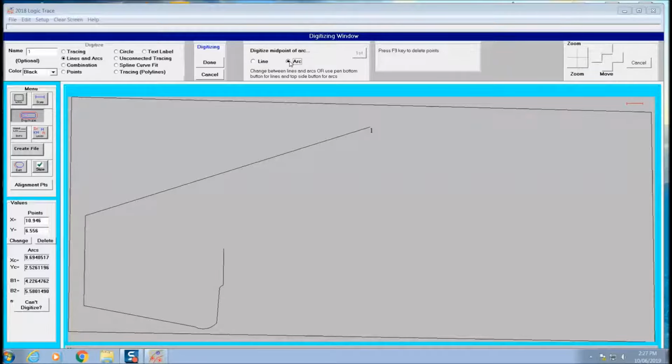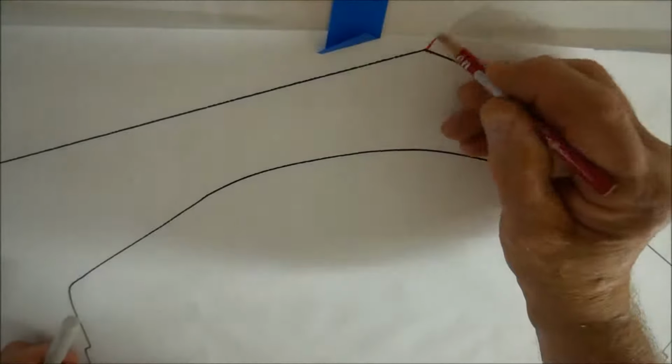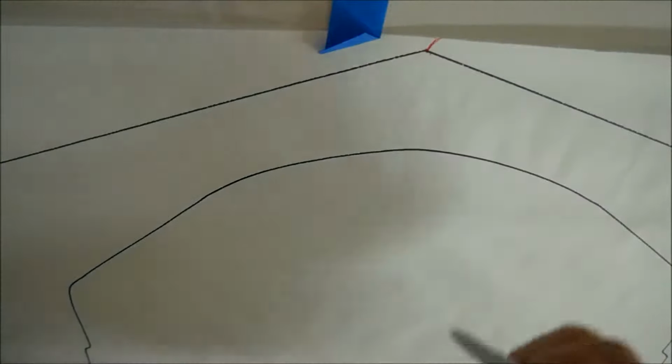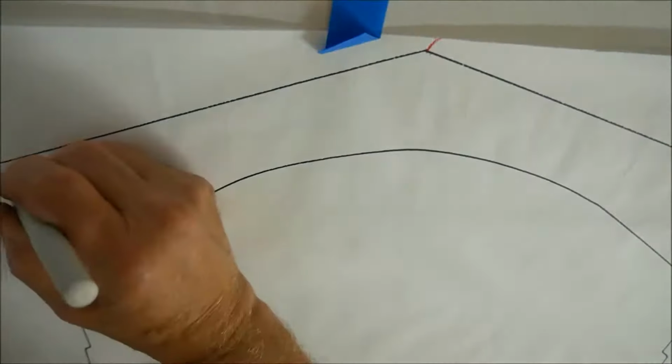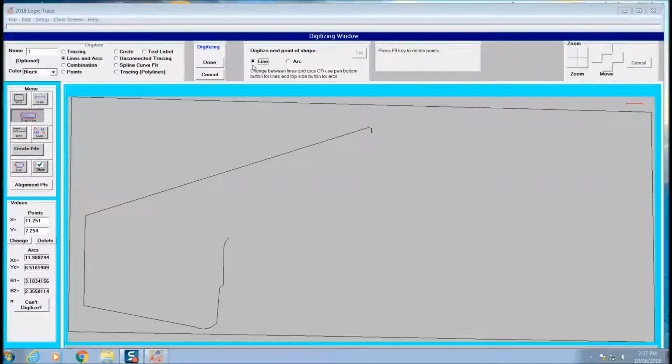Again, I've selected arcs. As always, I always mark my start point with a red marker. Again, this is the line selection. Right at the peak there, I selected arc. And there I've selected line.